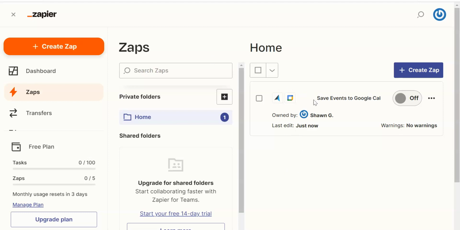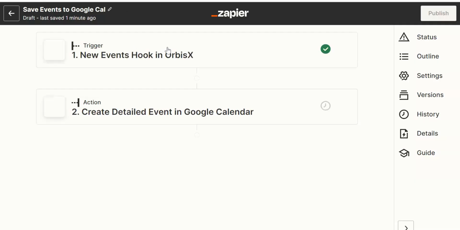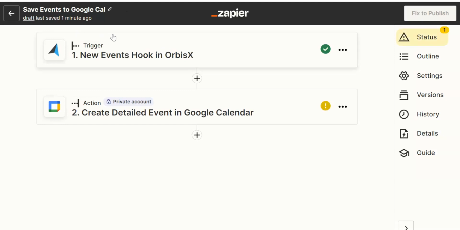Usually what you would do, I already have one started that'll open up, but these buttons here, Create Zap, or this one over here, Create Zap. These are the buttons that you would want to click to start creating a Zap. And then once you've done that, you can always click on a Zap to edit it. So in this case, I'll click on one that's already started, just in the interest of saving time.